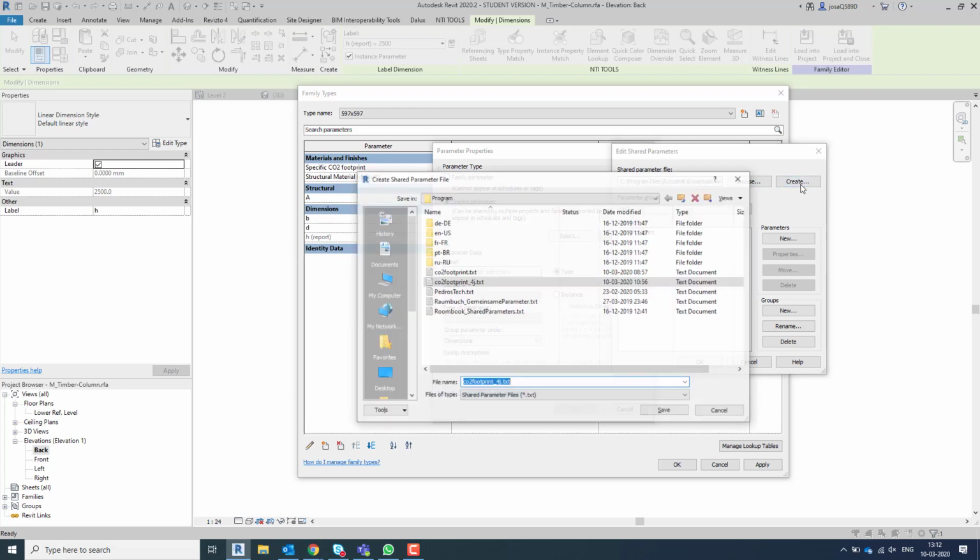So I'm going to create a new one, and I'm going to call it CO2 footprint shared parameters. You've got the parameters. CO2 parameters. So this is the name. This is only the name of this text file. Okay, nothing more. I'm going to save it. Save it somewhere you want.